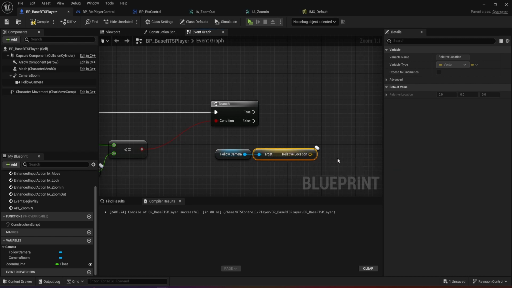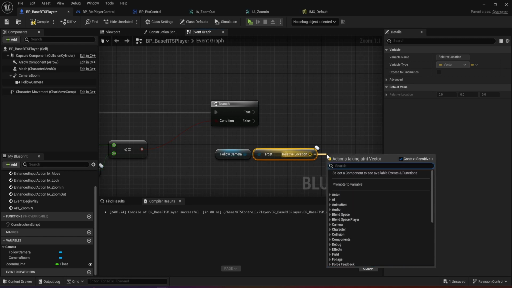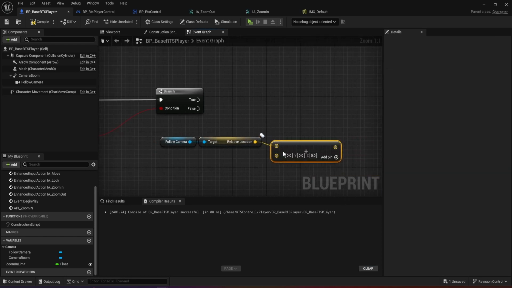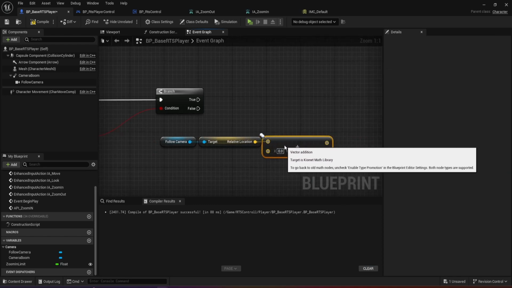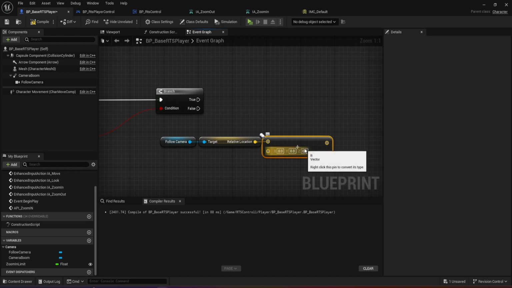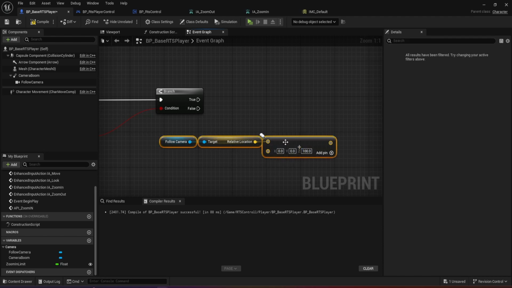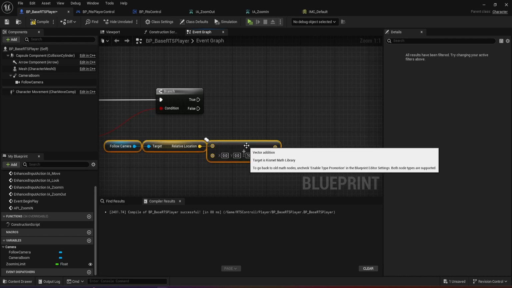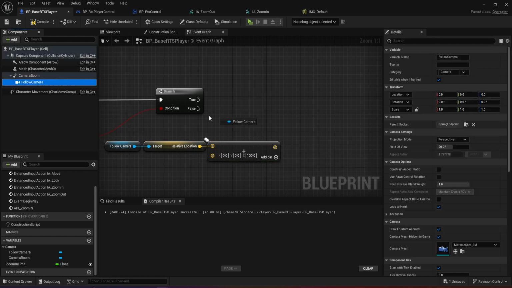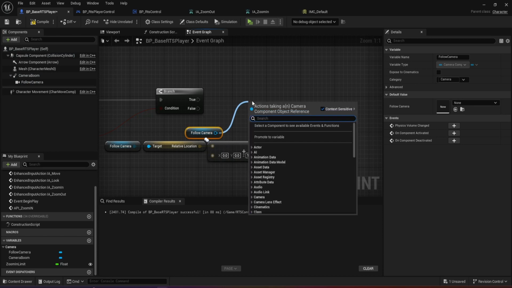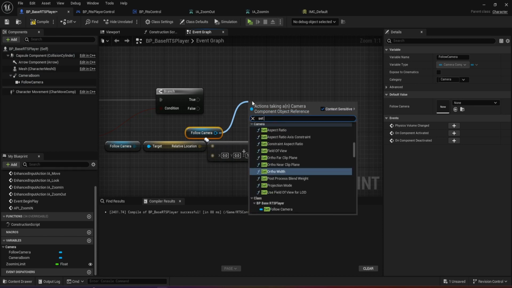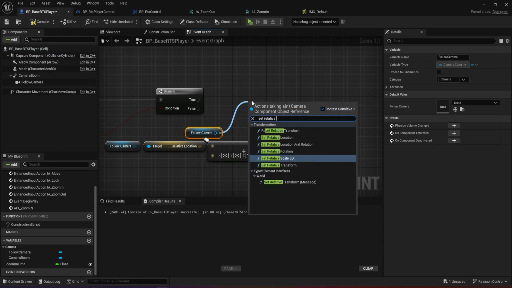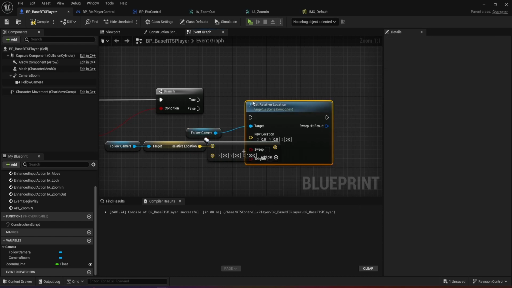And what we're going to do here is add. In here we're going to add 100, so every time you press increase, the zoom in goes up by 100, right? And now we can get our camera again, and we can call a node Set Relative Location. Yes, that's the one. Cool.